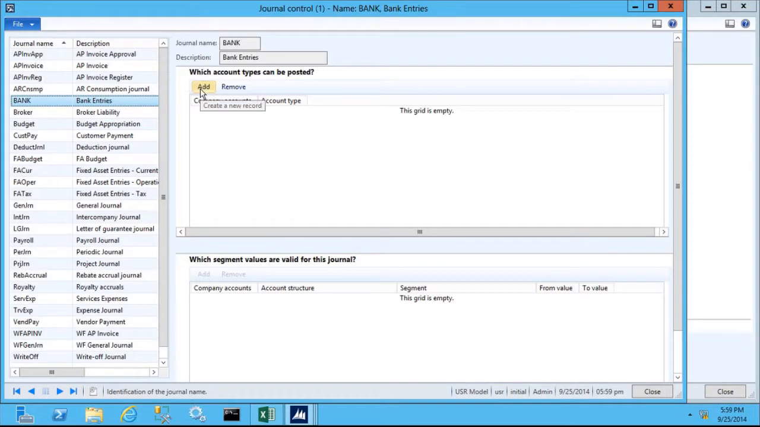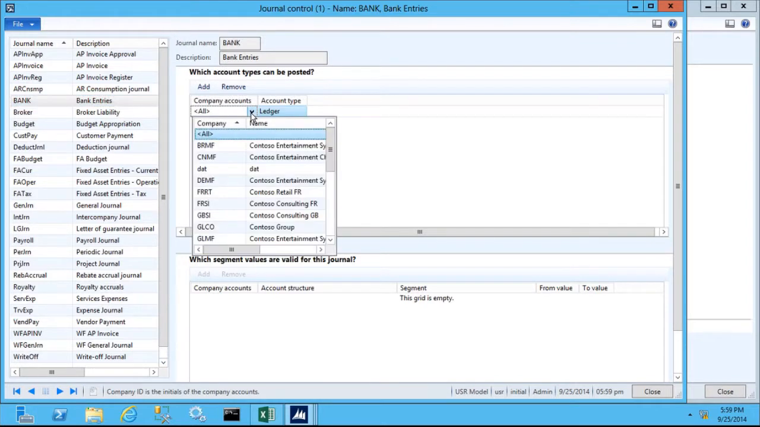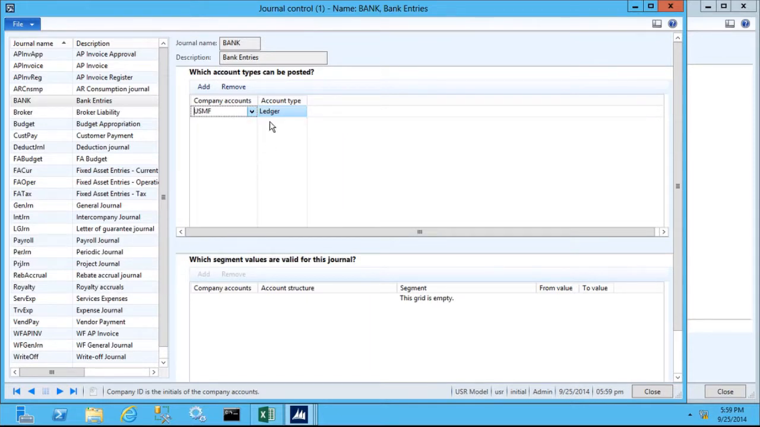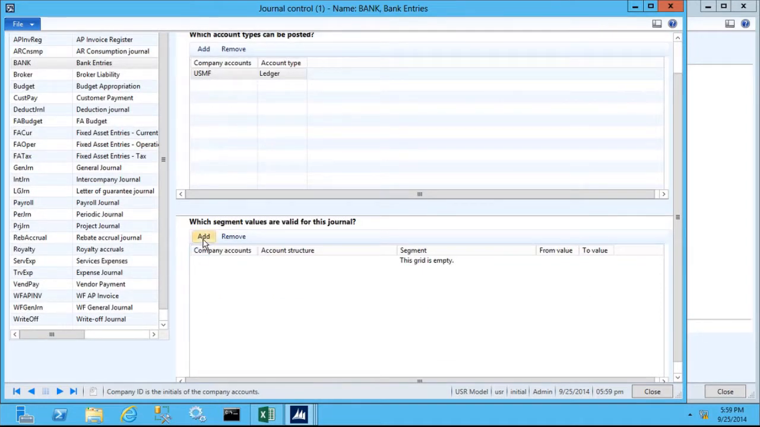Here, on the Which Account Types Can Be Posted, I'll click the Add button to select which account types are allowed. For this example, I'll use the USMF company and select Ledger in the Account Type field. Next, I'll save the record and then click the Add button on the Which segment values are valid for this journal.